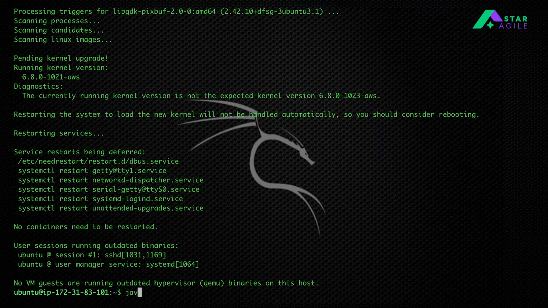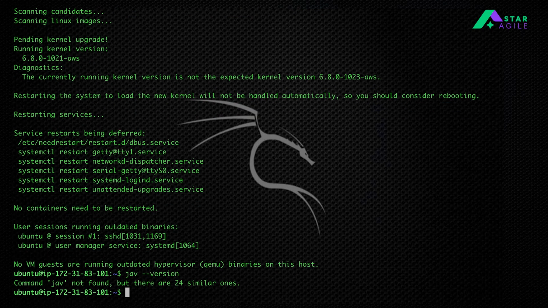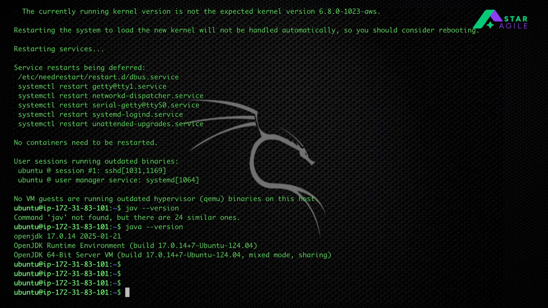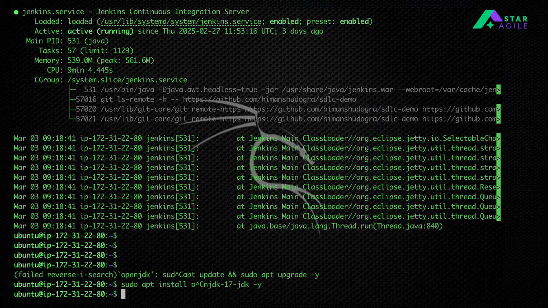Yep. So once it is done, you can check the Java version. So currently it says that I am on OpenJDK version 17.0.14 is what I am using at this moment. Okay, so this is fine. After that, we have to add the Jenkins repository. So for that, there is a command actually.